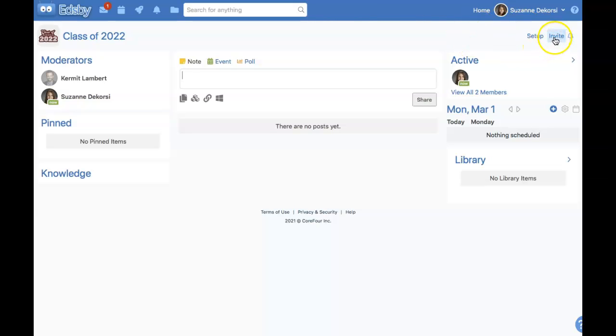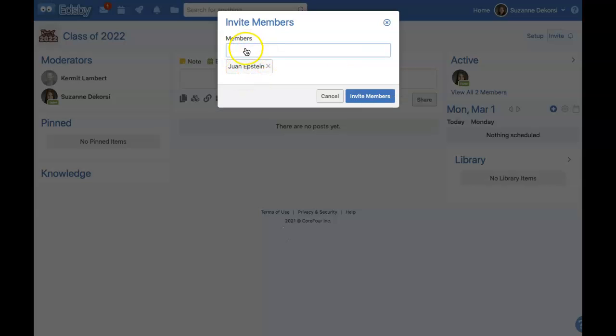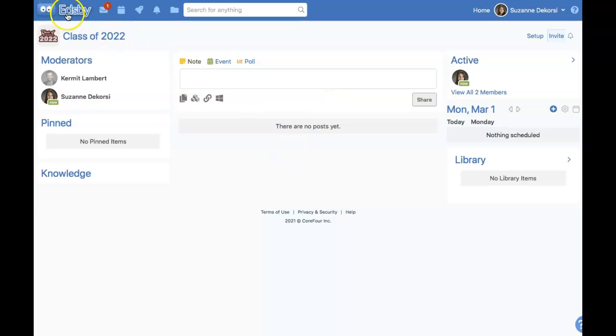One is I can go to the Invite button here. The challenge with the Invite button, though, is number one, I need to know the individual names of the people that I want to invite. So for example, here's Juan Epstein, who is an 11th grade student, but I need to know who those others are. Now, when I invite them, they also need to accept the invitation. So this isn't the best option if I want to guarantee that every 11th grader has the Class of 2022 group on their desktop. So instead, I'm going to use a different feature.